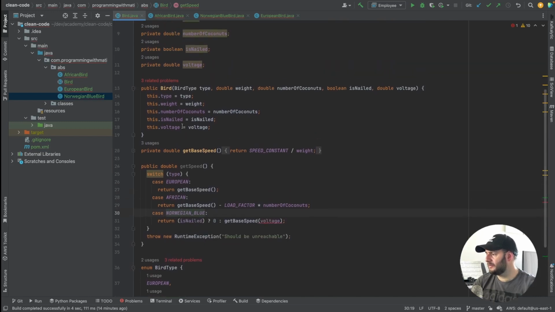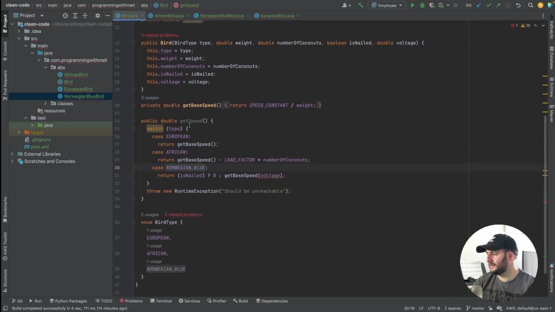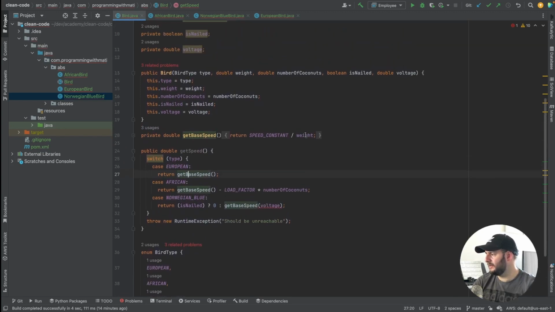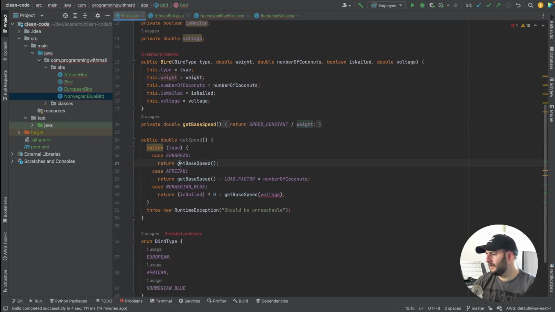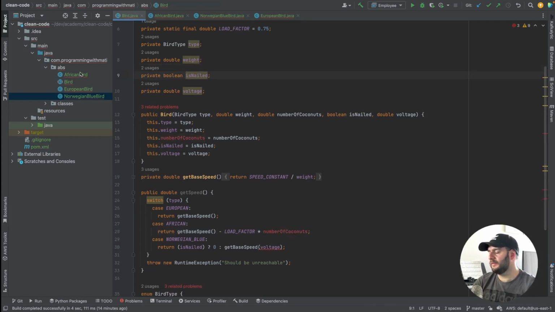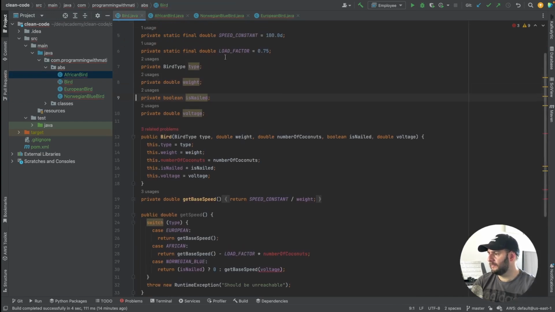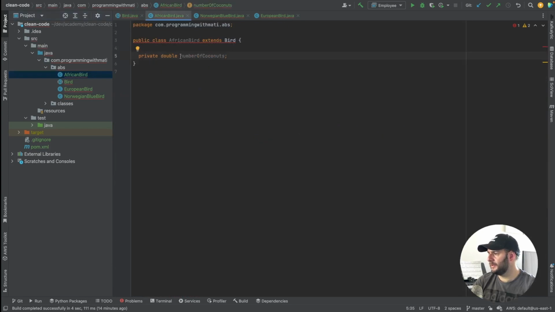Now I can do the same with the attributes. Let's see which attributes are used by the different classes. So European uses base speed, which uses weight. So weight is used by all of them, that's for sure. Then we have African. African uses number of coconuts and weight. So, and it seems like, yeah, this is the only class that uses number of coconuts. So I'm going to move this one into the African bird one. Okay, so I moved number of coconuts into the African bird.